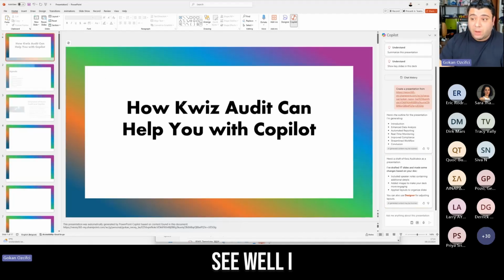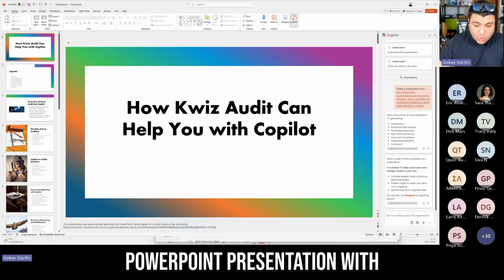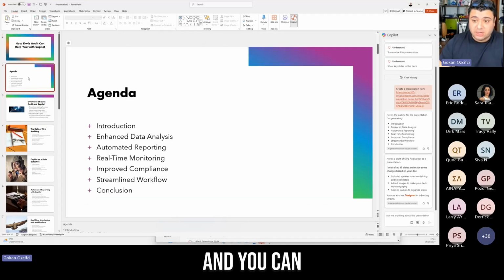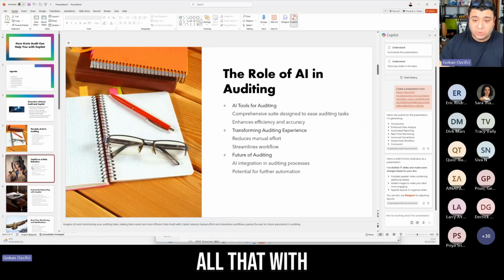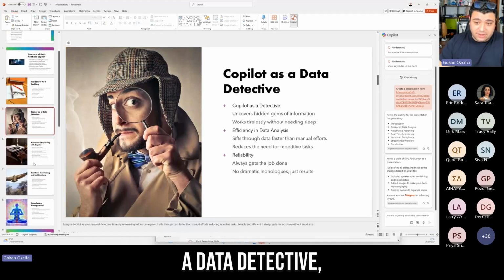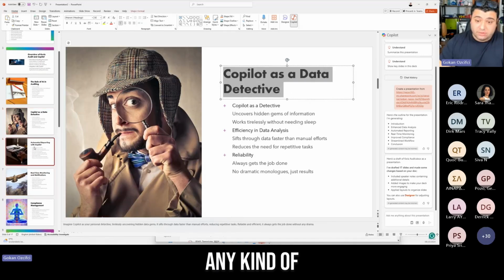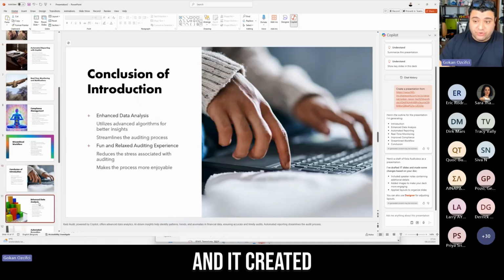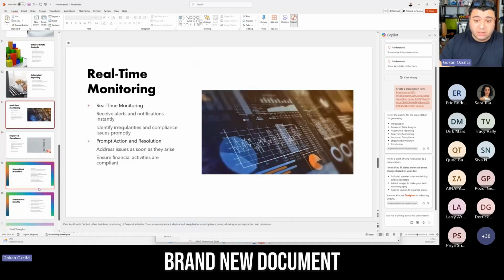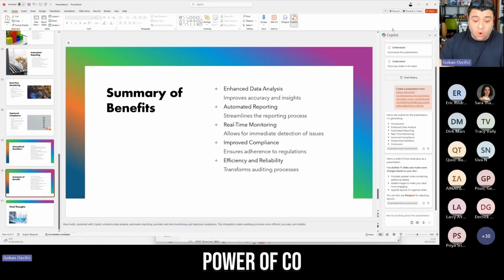And now you'll see, wow, I have a brand new, complete PowerPoint presentation with almost zero effort. You can see I have the agenda, all that with phenomenal pictures, and even some jokes. Copilot as a data detective, right? Because we all are scared about who can access our data, because you can ask any kind of data to Copilot, and it created a presentation from that brand new document you did a couple of seconds ago. That's all the power of Copilot, generating stuff for you, doing stuff for you.